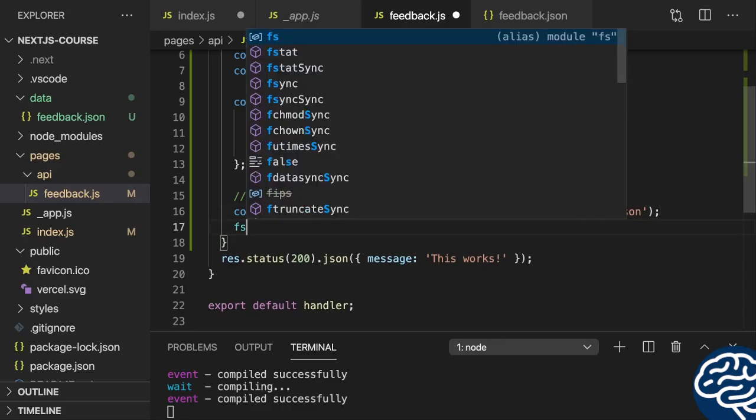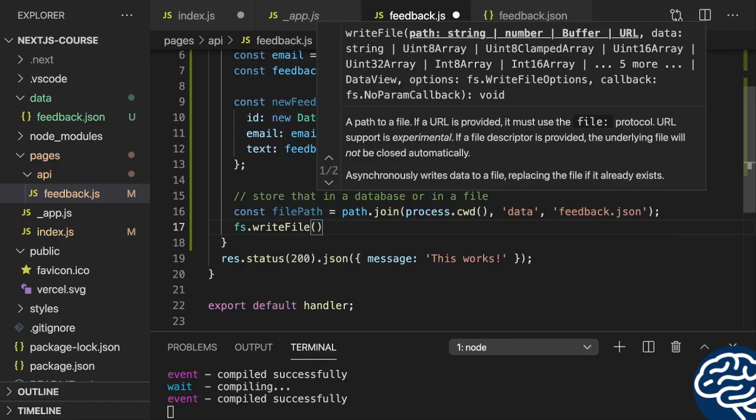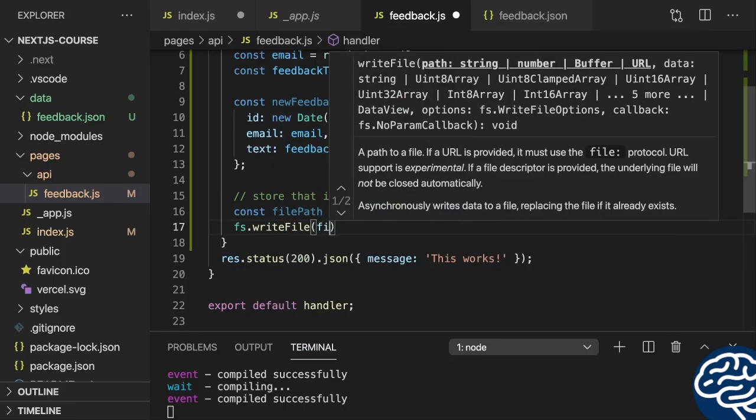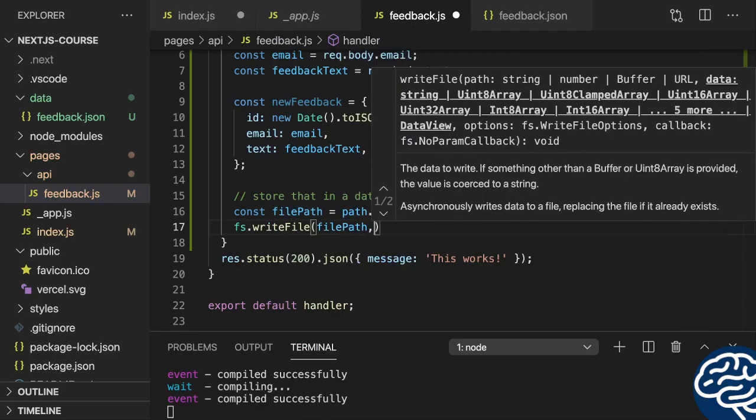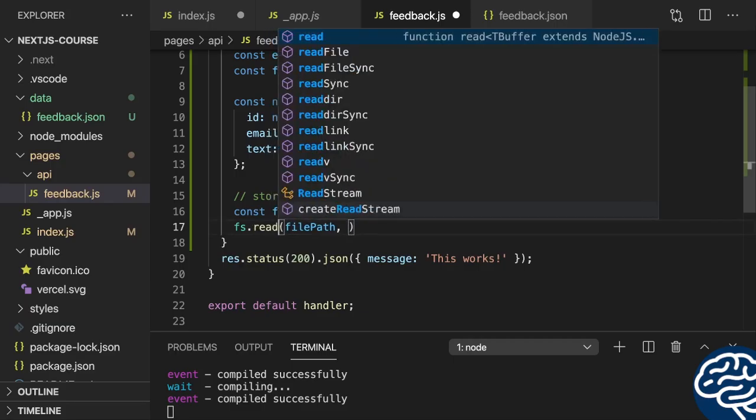And then we can use the fs module to write to a file. And here I want to write to that file path. And then the data which I want to write is actually this data. However, to be precise, I actually want to read the file first, fetch the data which is in the file, and then override it with the updated data. And therefore, to do that, I'll first of all read the file.